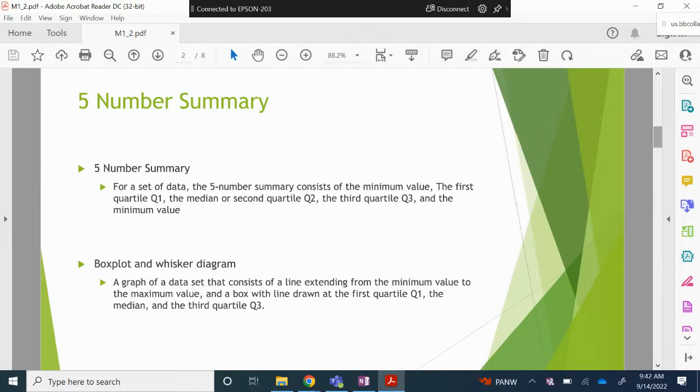The second quartile, Q2, is also called the median. If you were to take a list of numbers and order them from smallest to largest, the median would be that middle value, and that separates 50% of the data. We also have the third quartile, Q3, and it separates 75% or below. That's the third quartile. And then we have the maximum value, and that would be the largest value in the data set.